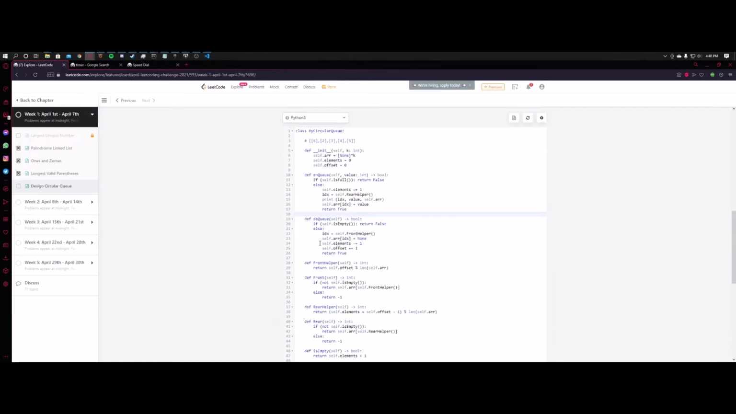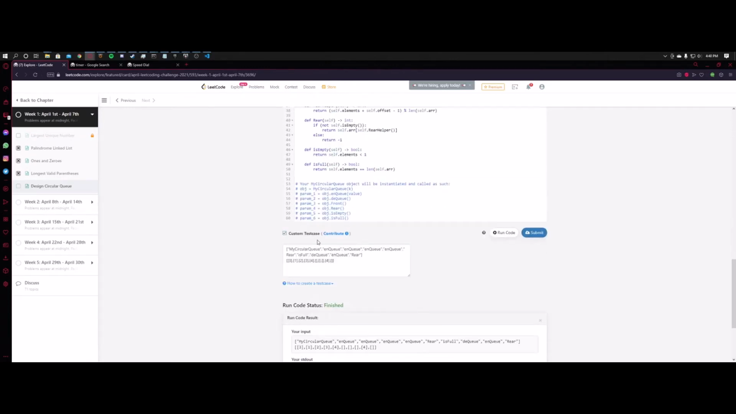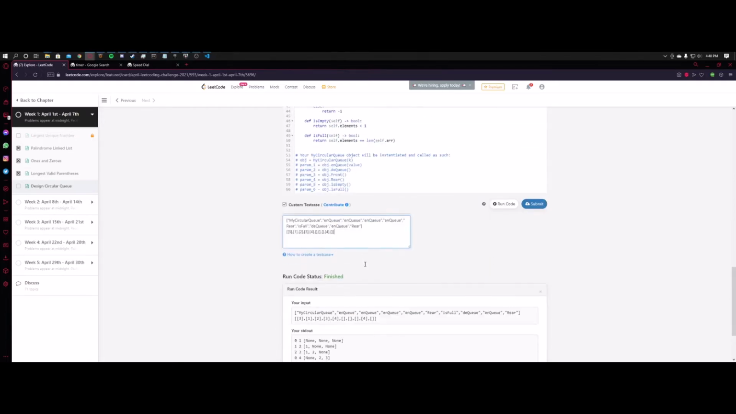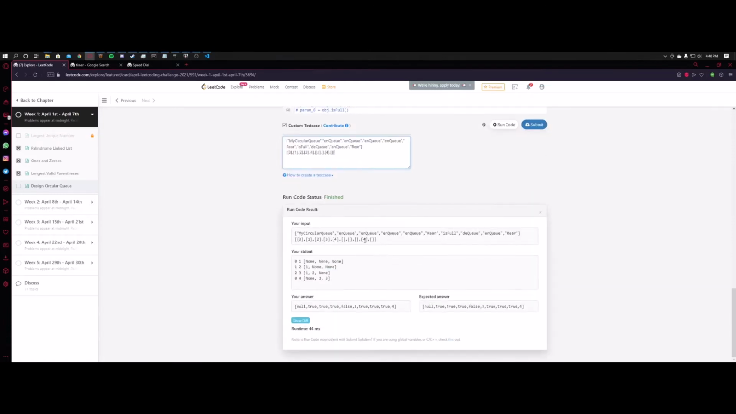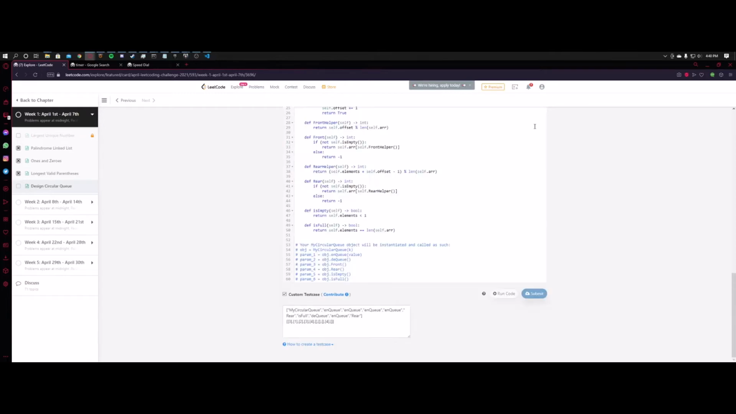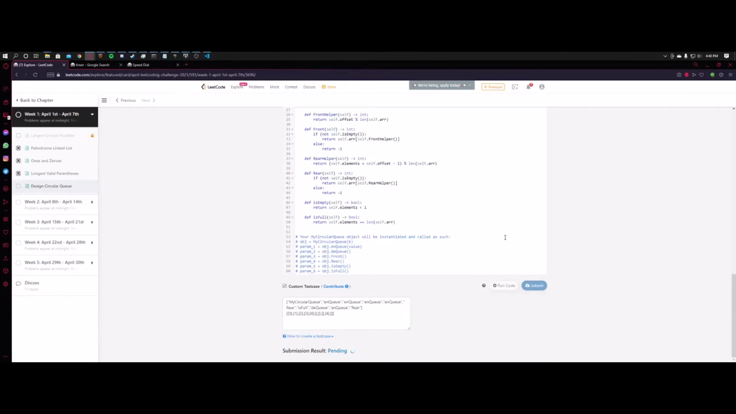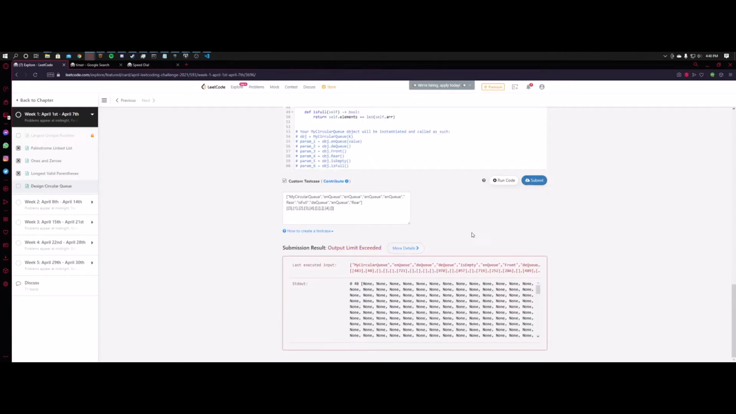All right, now we need custom test cases. Oh boy, amazing. Oh no, I don't want to write a custom test case. That's so annoying. I mean, I should, but I just hit submit and see what happens. Just try it. Nope, output limit exceeded.